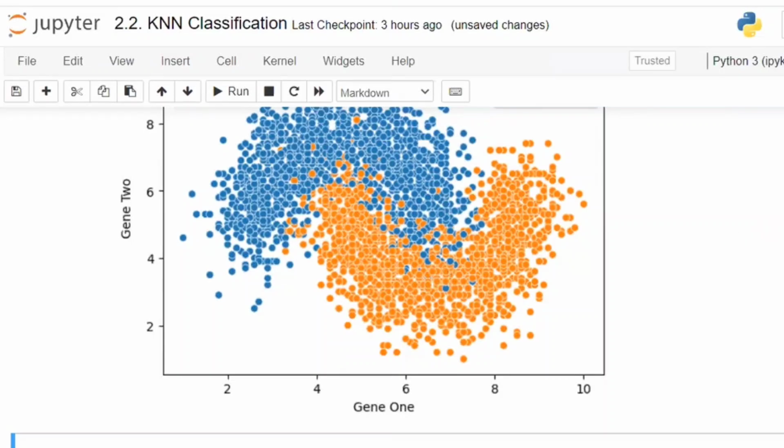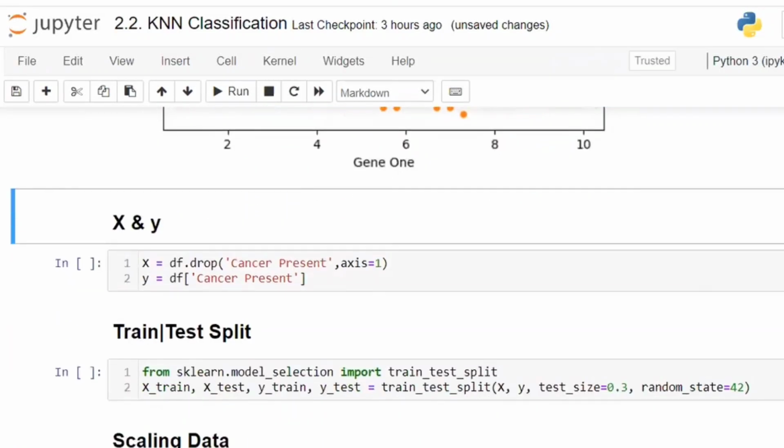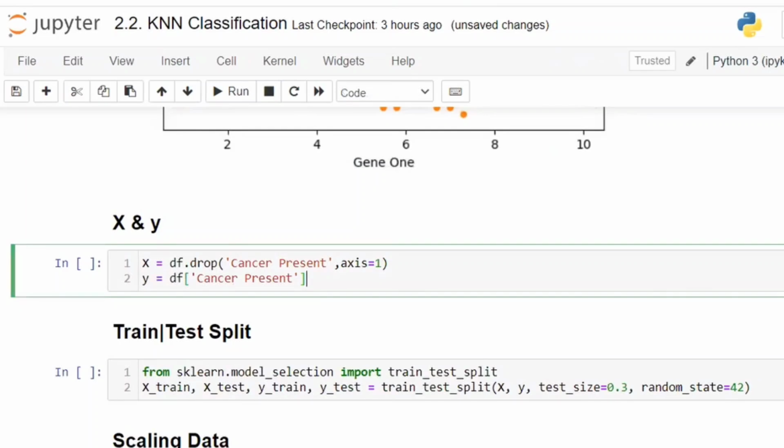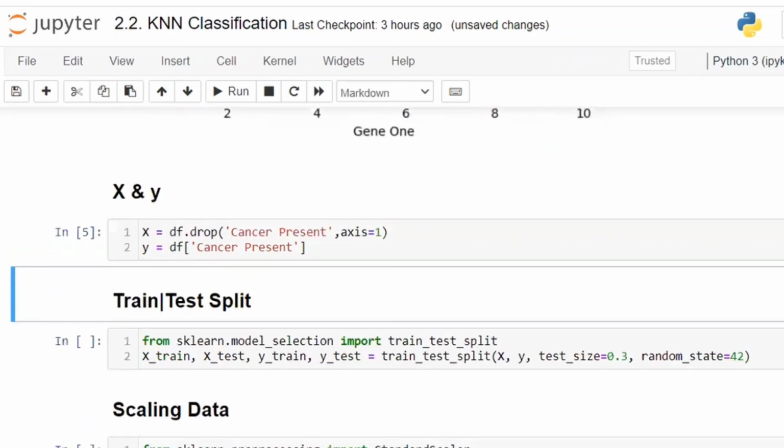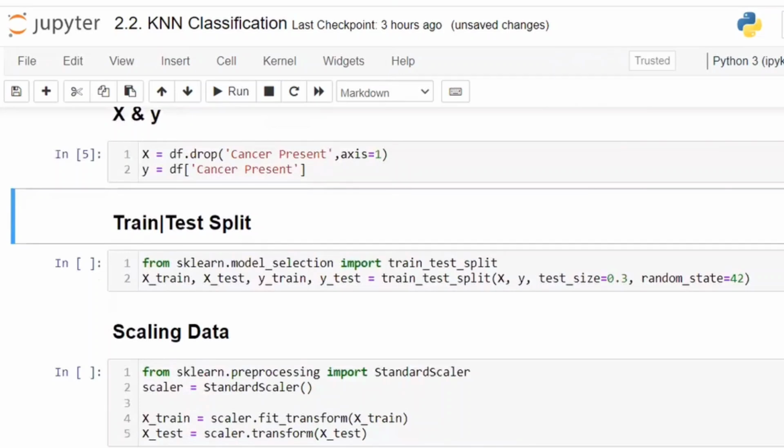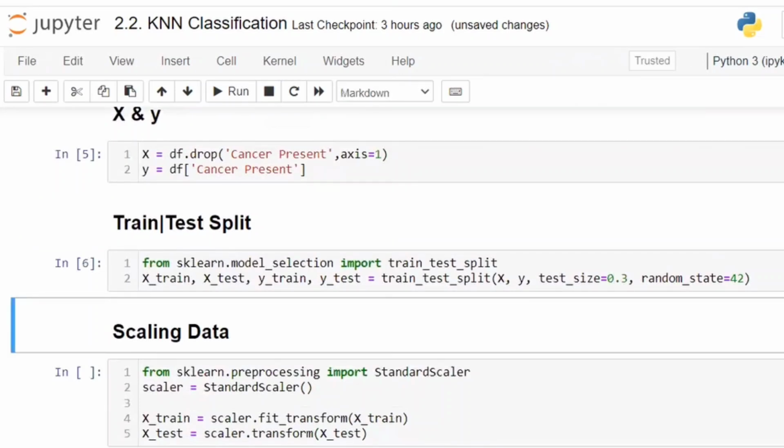Right? Now, what I'm going to select is X and Y. That is, I'm going to drop the output variable, and the output variable I'm considering as Y. Next, I'm going to apply the train test split, the same train test split. Now, in KNN, scaling is 100% mandatory. You have to do the scaling. Mandatory means compulsorily you have to do it.